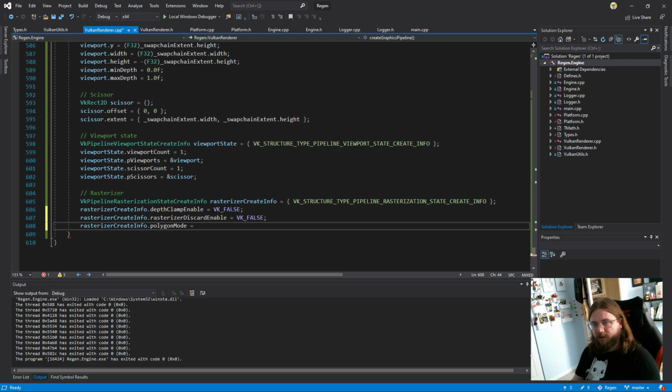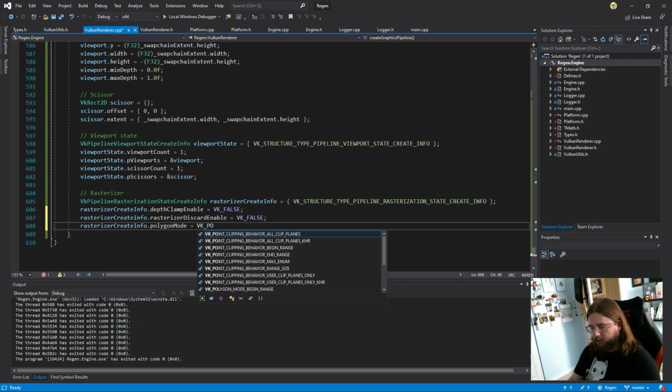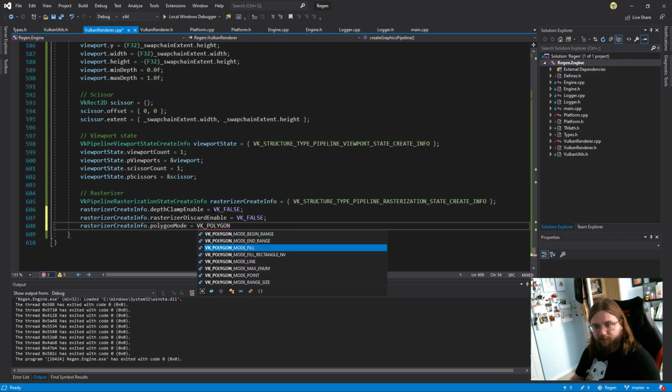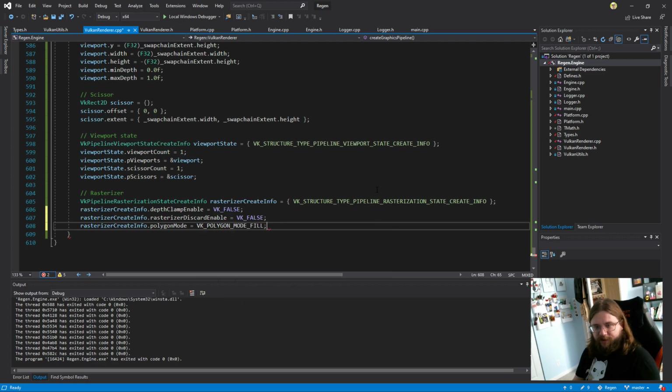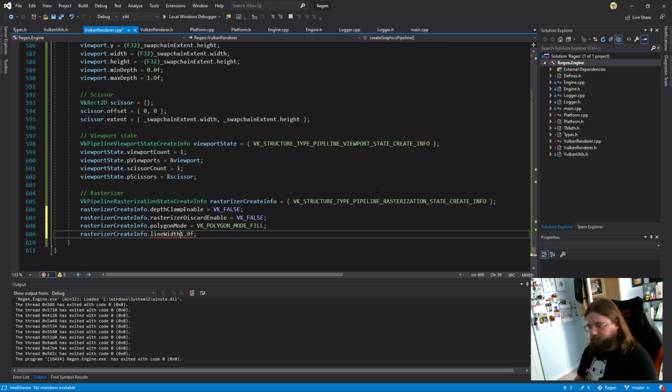Polygon mode. This is basically whether we're doing lines or points, or in this case VK polygon mode fill. You can see here that there are some other types available, but we're interested in polygons. The line width is going to be 1.0f. Vulkan does support different line widths if your polygon mode is line, but anything over 1, I believe, requires an extension.